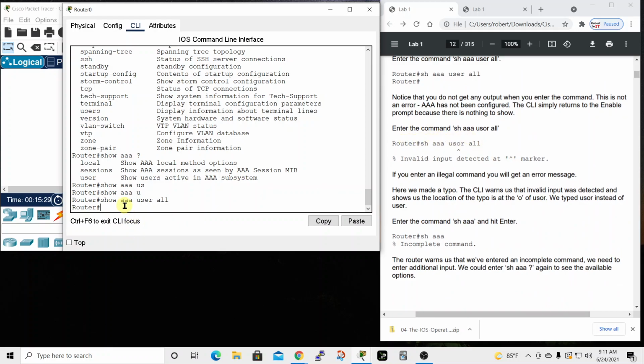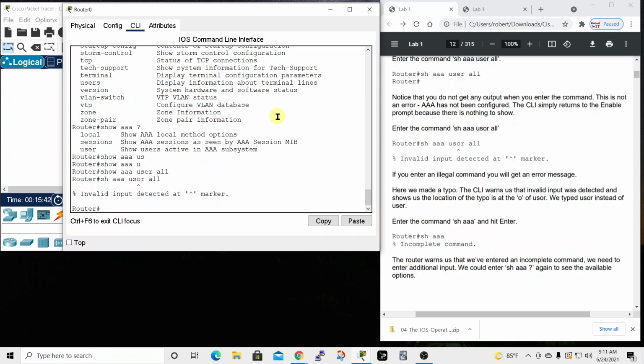The next step we want to take is enter the command. He looks like he wants us to purposely create an error. So sh for show, AAA, and then USOR, which is misspelling, and then we're going to hit enter, and then we get the invalid input detected at the marker, which is right here. If you enter an illegal command, you'll get an error message. And in this case, we made a typo, and the command line is simply warning us that invalid input was detected at this point.